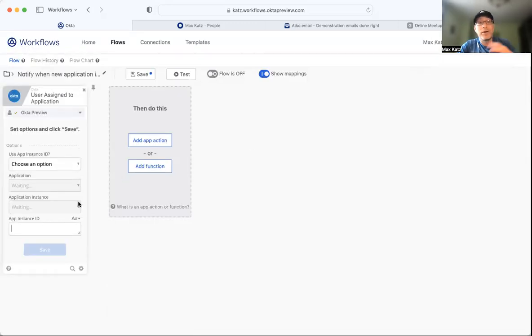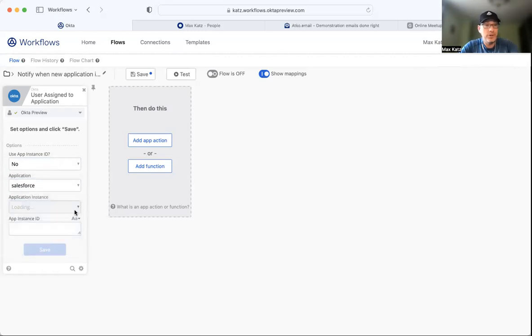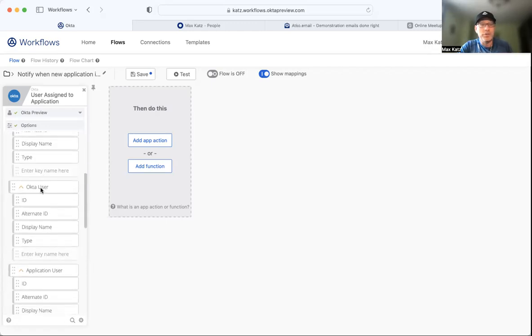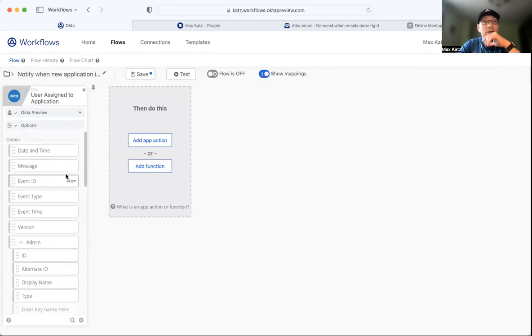And then again, depending on the event, you might have to set some options here. In my case, I'm going to choose the application. Now I'm going to use a particular application here. In my case, it's Salesforce. All right, now I've configured the event, and this is all the information that I'm going to get when this event fires.